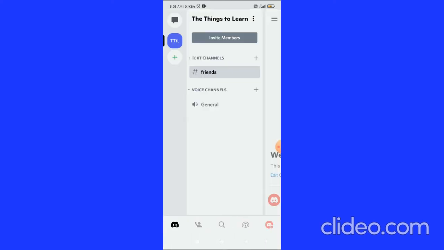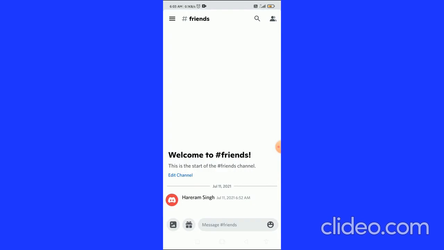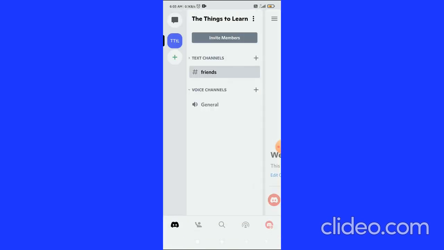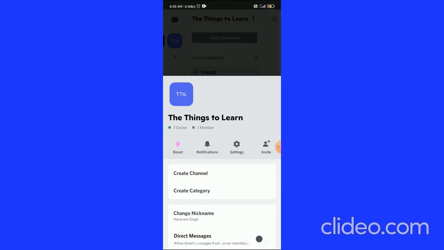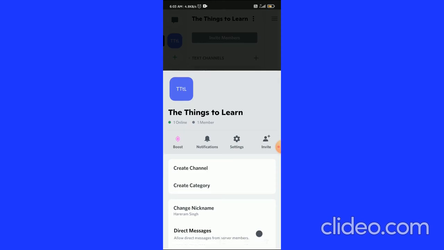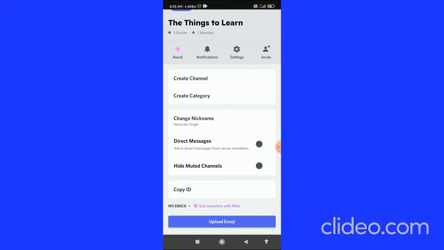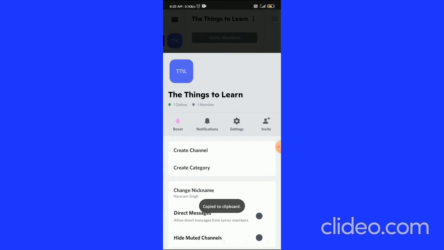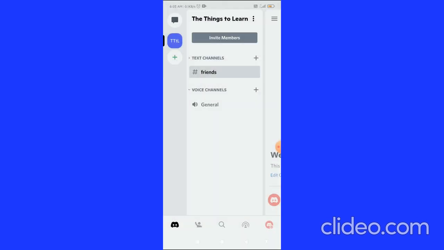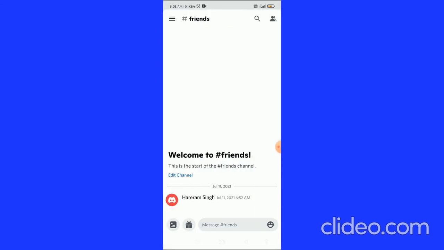Now what you have to do is go back to your screen, and then tap on the three horizontal lines in the top left corner, and here you can see all these options. But you have to go to the server and then click on the three dots in the top right corner of the server, and here you have to scroll down, swipe up, and here you can see the option Copy ID at the very bottom. Click on Copy ID and now copy to clipboard. So it means your ID is copied to the clipboard.